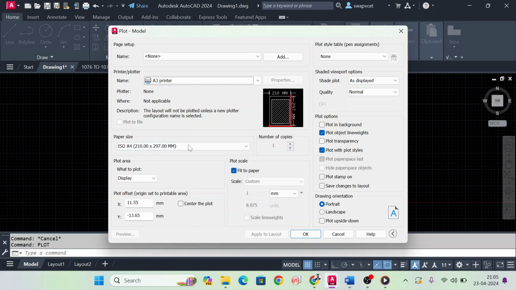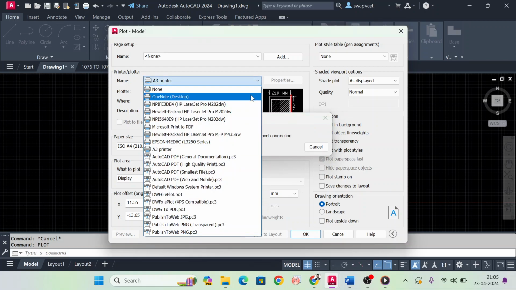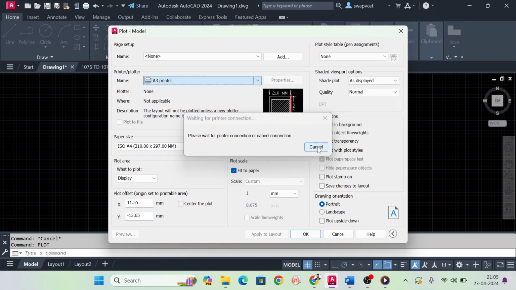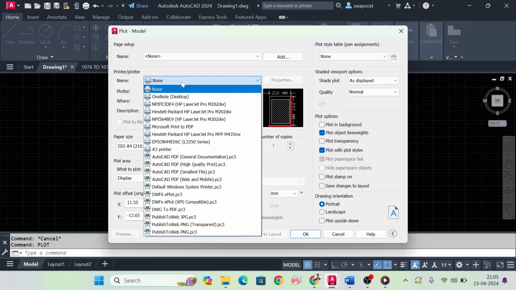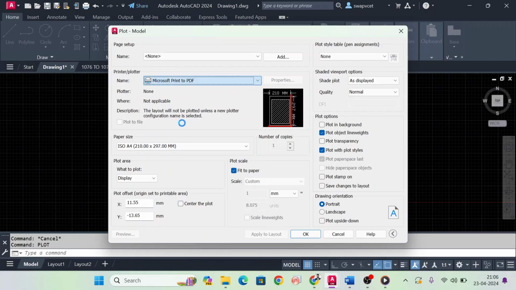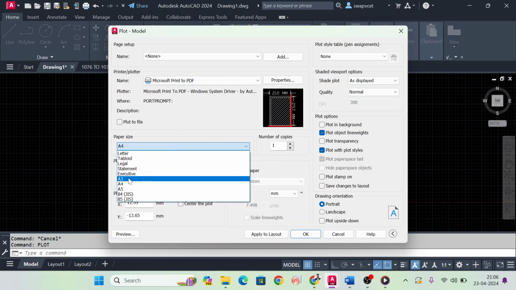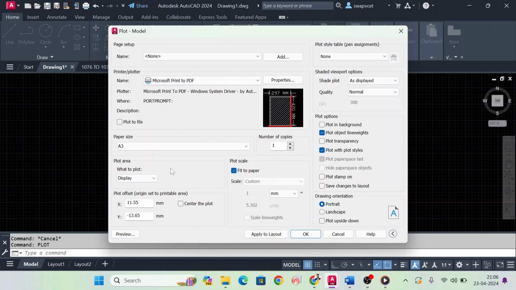So after that, because my computer is not connected to the internet or a printer, it will not connect. But remember that you have to select the A3 printer. Right now I'll show you with the PDF. But remember, in the exam you have to select the A3 printer and select the paper size as A3. Paper size should be A3.